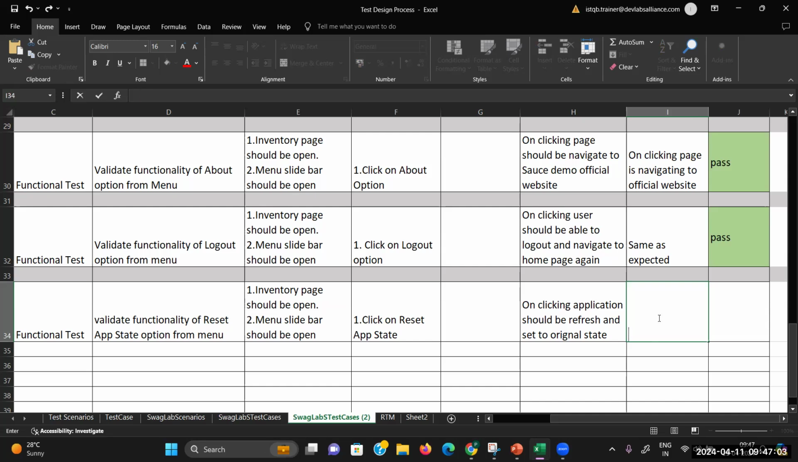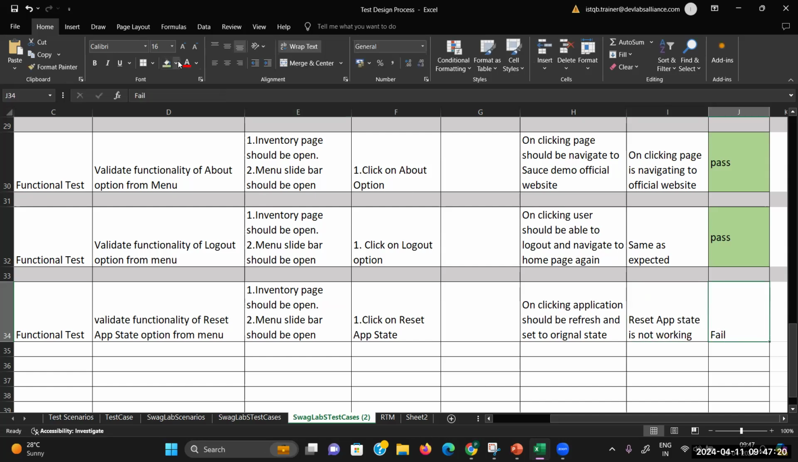Okay. I will write directly: reset app state is not working. That's it. And here I found another defect, which is a fail. My test result is what? It is a fail. So everybody, how will you be able to identify the defect?